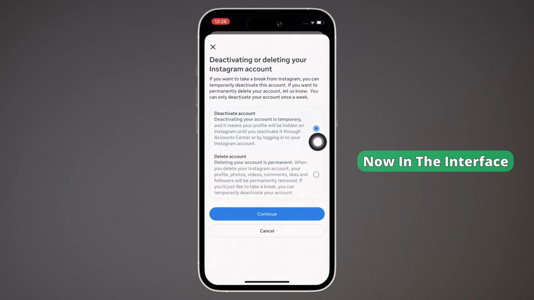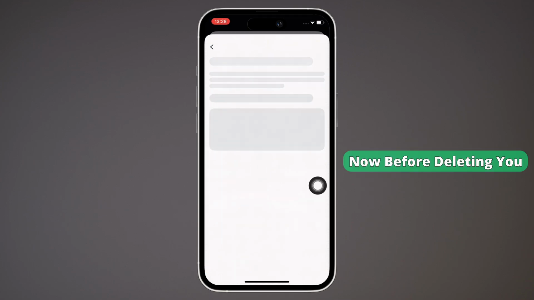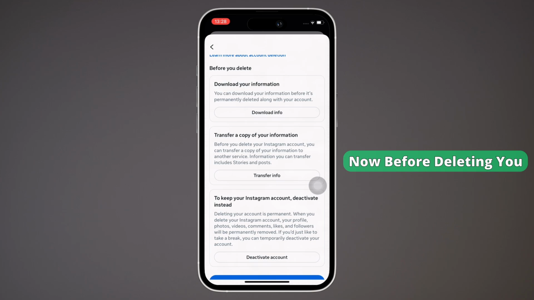Now, in the interface that you will then be led to, you will be asked to select the radio button. So tap on the delete account radio button you see there and then tap on the continue button. Further, go ahead and select any of the reasons for why you are deleting your account and then tap on the continue button again.